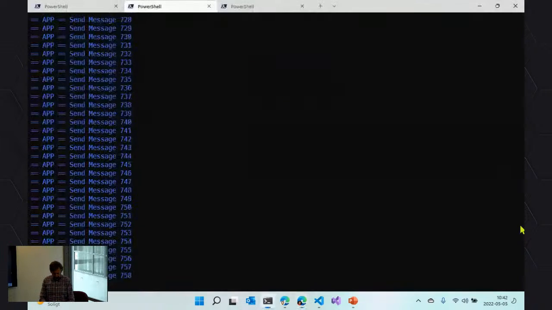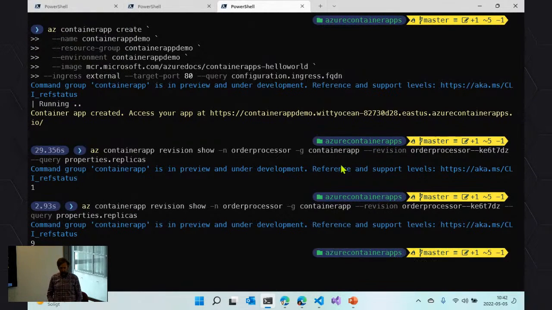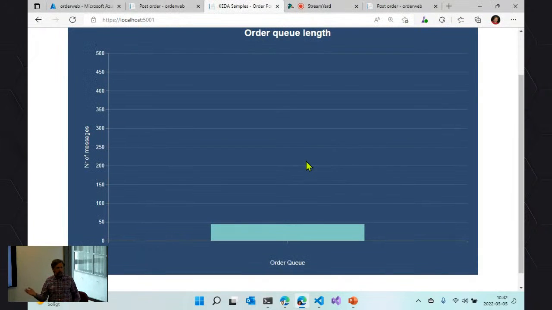And if we go back here, it keeps sending messages. If we run the same command now, it's probably going to say something like 8 or 10, so it's 9 now. So now it's up to 9 instances. And eventually, when the load decreases and goes below the threshold, Container Apps or KEDA will scale my application down to the minimum number of replicas.